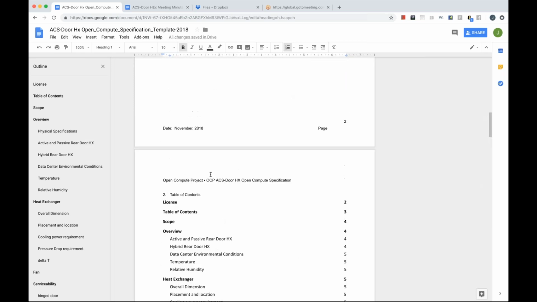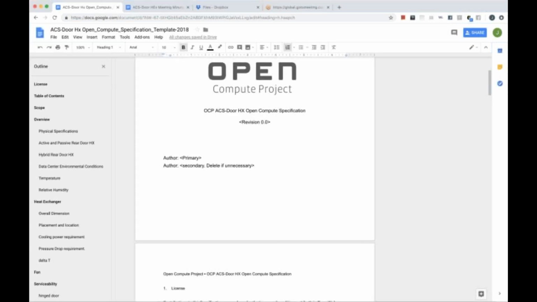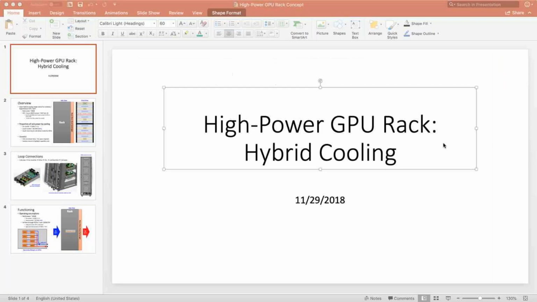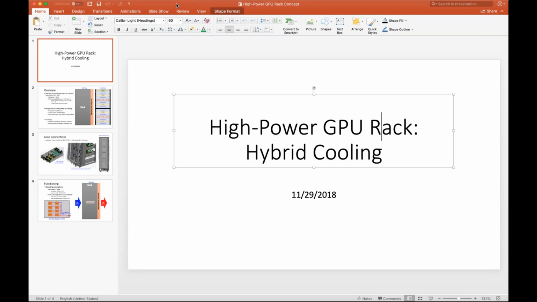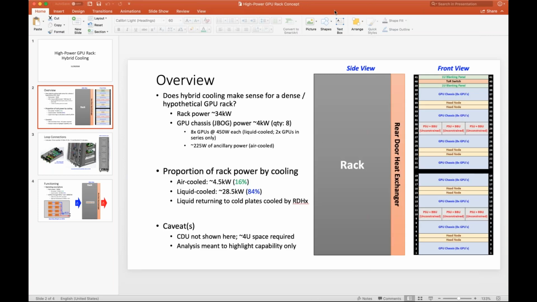So let me show you what John has made. Maybe I'll try to present it on behalf of him. One of the thoughts is that we can utilize the hybrid cooling solution on the GPU rack. Currently, can you guys see the screen? Yeah, you can see it. I'll definitely post this slide on the wiki so you can find this document.